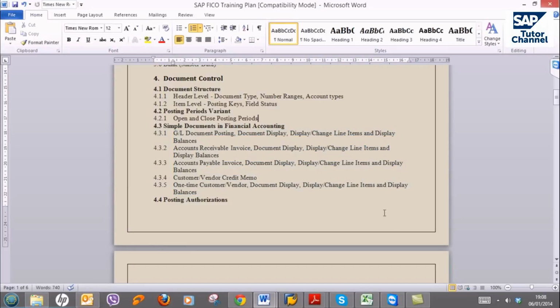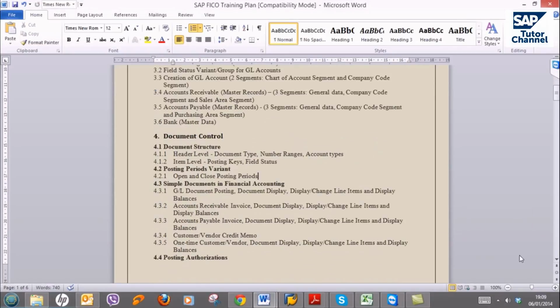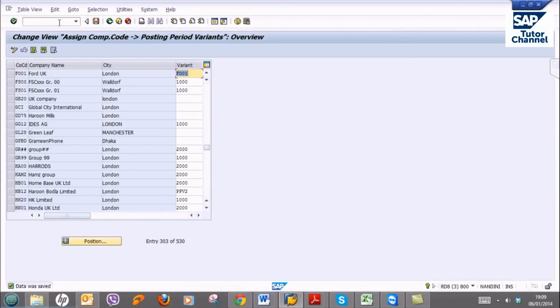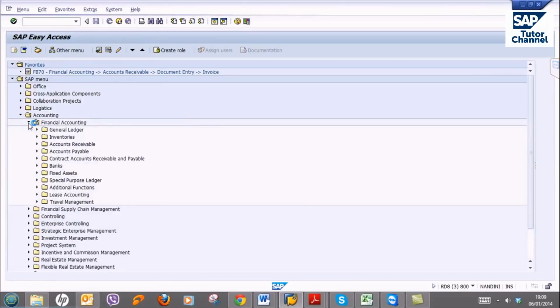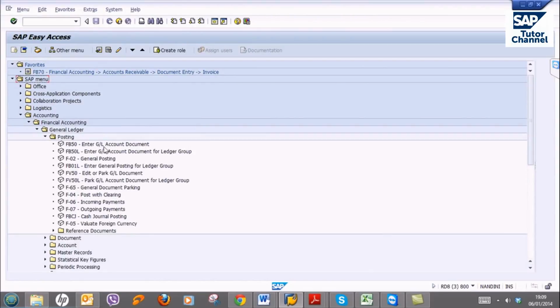Any further question here? Okay, I will first show you the posting of one document for GL document posting. Now we are fully ready to post the GL document for our company code. Go back and click on accounting, then financial accounting, general ledger, posting, enter GL document.